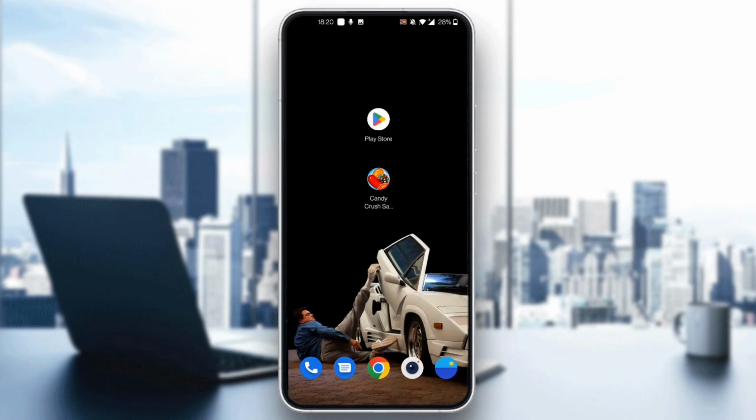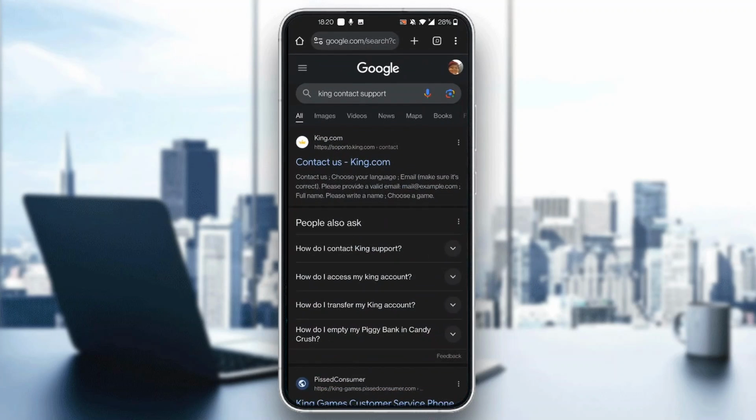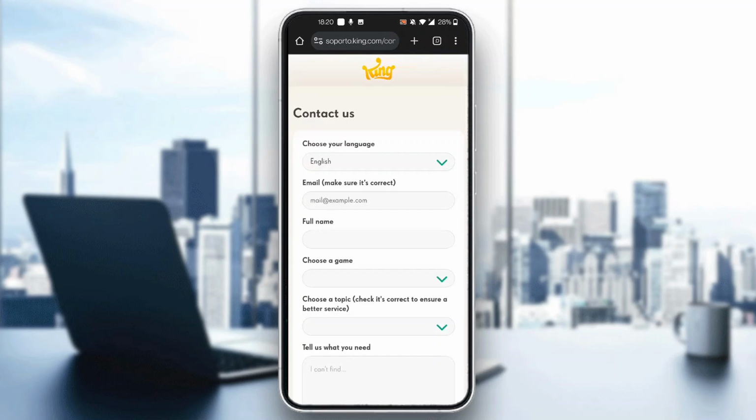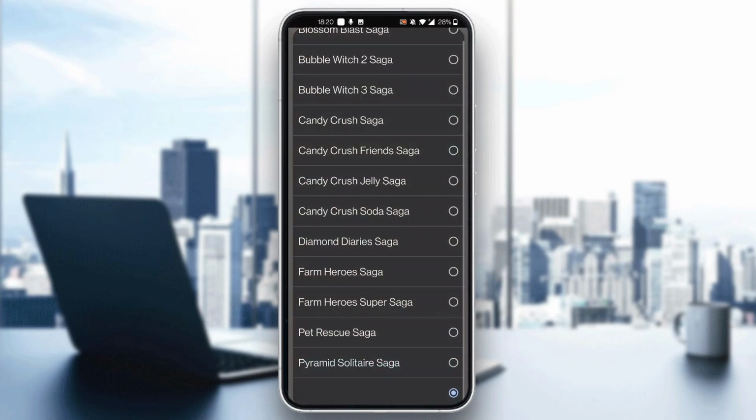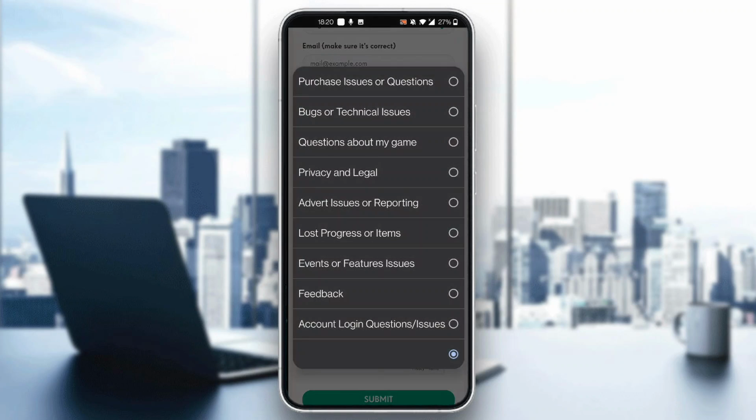We're going to do that by opening up our internet browser and typing in King Contact Support. What we want to do is open up this first link right here that says contact us at king.com and click on that, and here now we can enter in the mail that we want to send them. You can choose your email, your full name, choose the game. Let's just select Candy Crush Saga, and select what the topic is.